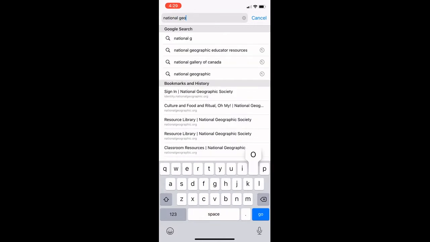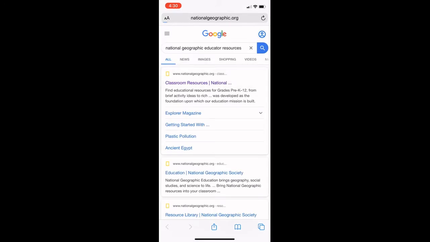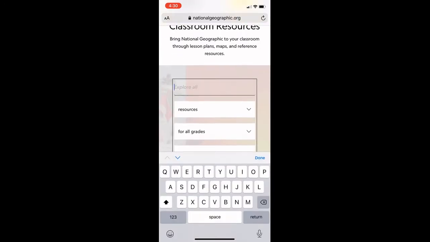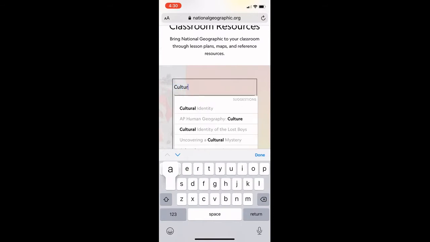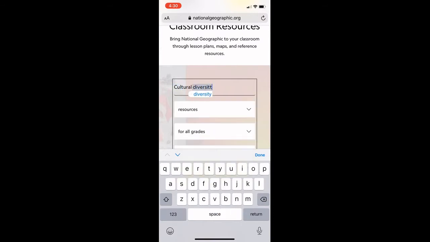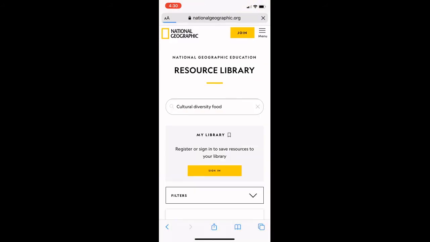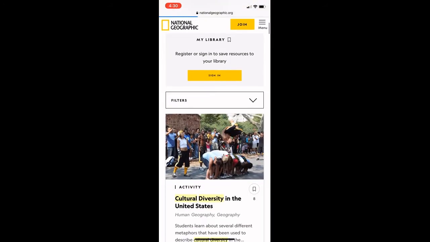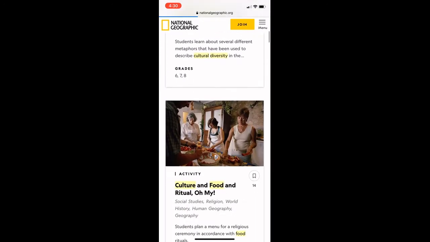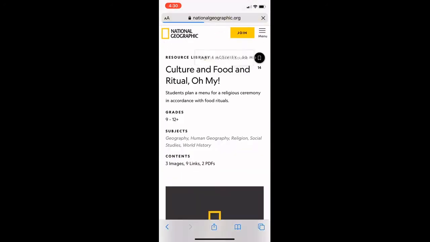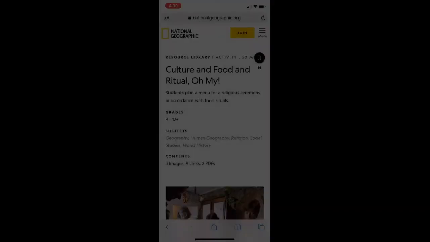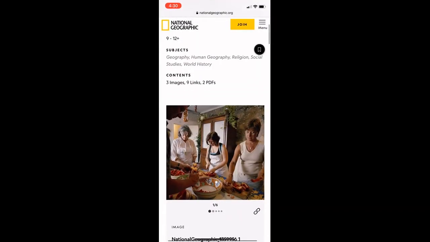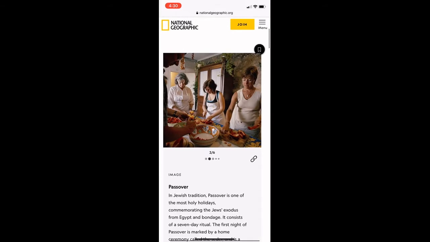I began to look for ways that I could make learning about topics like immigration and cultural diversity not only fun, but relevant so that students could see the true value in respecting diversity of other cultures. I also wanted students to clearly see what is meant by Canada being a cultural mosaic. During my search, I came across the Culture and Food and Ritual Oh My resource, and this is how Diversity Day was born.